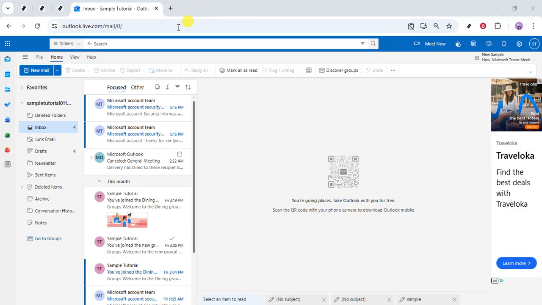Start by opening your browser and going to outlook.live.com. Once your mailbox loads, make sure you're in the folder you want to tidy up, like inbox or sent items. The filter we're about to use respects the folder you're viewing, so choose the spot you actually want to clean. If you prefer to search everything, open the top level mailbox first so the results are broader.